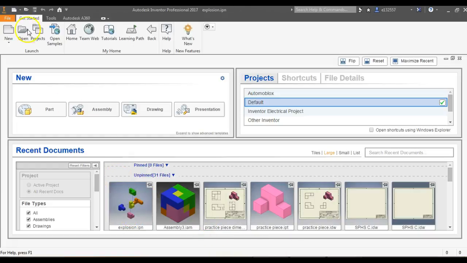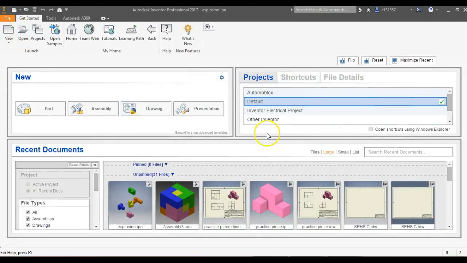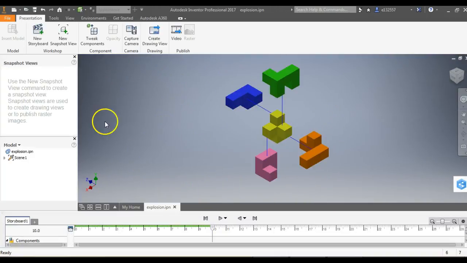Okay, so now I'm going to go and you can either click on your explosion here or you can open it in your drive. There's my explosion. I'm going to open mine. So here's my explosion view, and now we want to animate it.